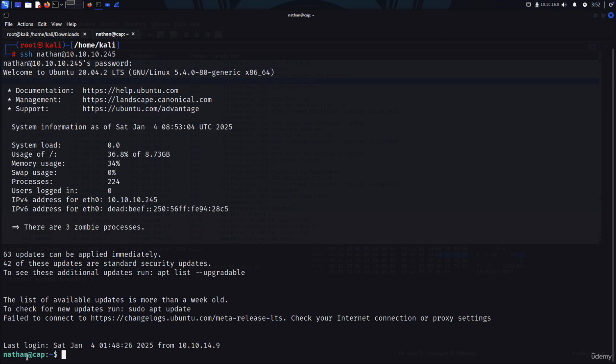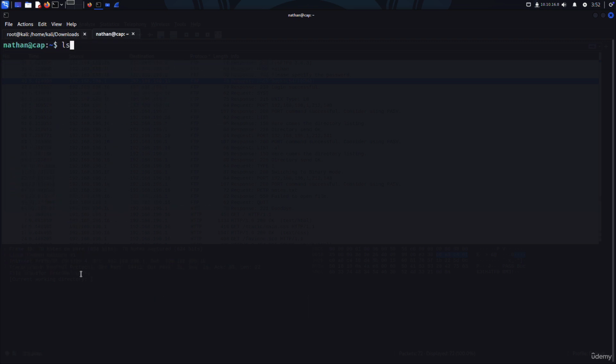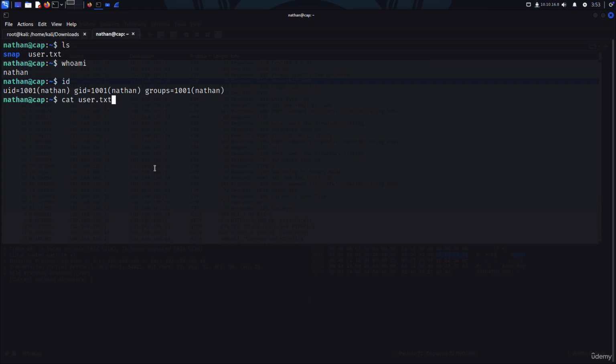There you go. We hacked the machine. We are inside of this machine as the Nathan user. I'm going to clear that and run ls. Okay, there you go. We have this user.txt, which is most probably the flag that we are looking for. I'm going to run whoami. I am Nathan. I'm going to run id. There you go, we are user Nathan. So let's try to read that user.txt. I'm just going to cat this. There you go. This is the flag that I've been talking about.